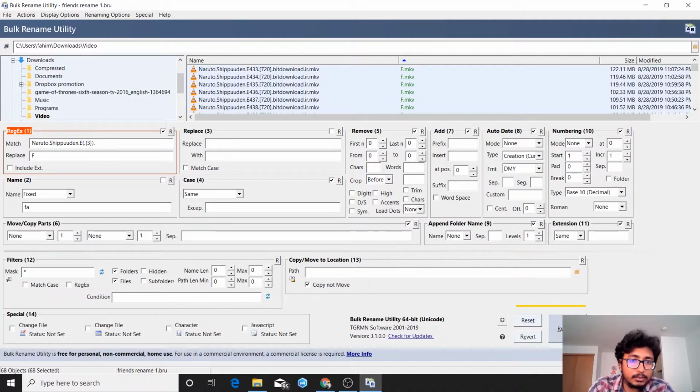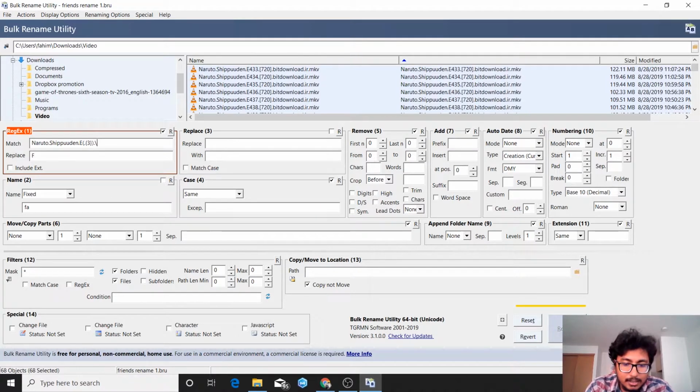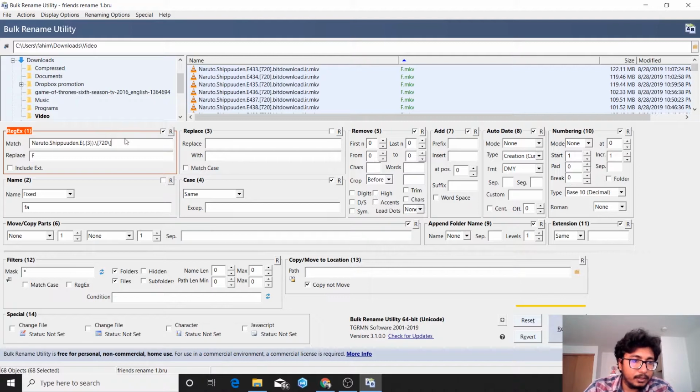Then you have a dot, then bit, then the bracket 720. Now, when you have brackets in the constant part of the name, you start with a slash bracket start, 720, slash bracket stop. So this part corresponds to the 720 here. Okay. Then you have bit download.ir.